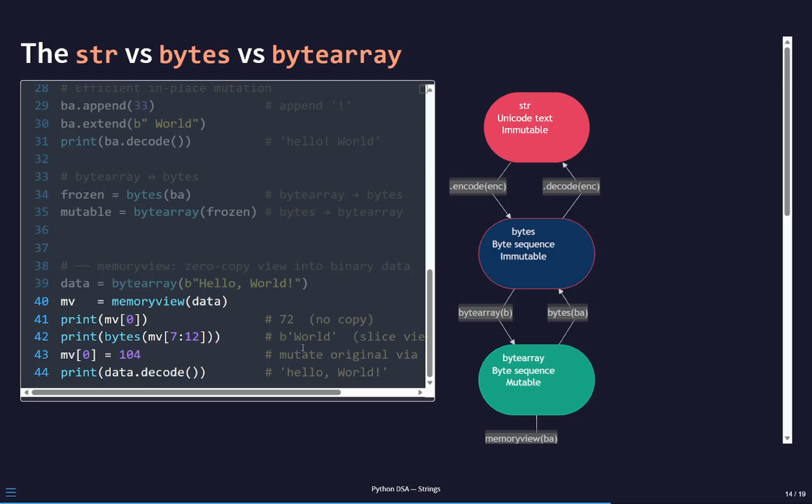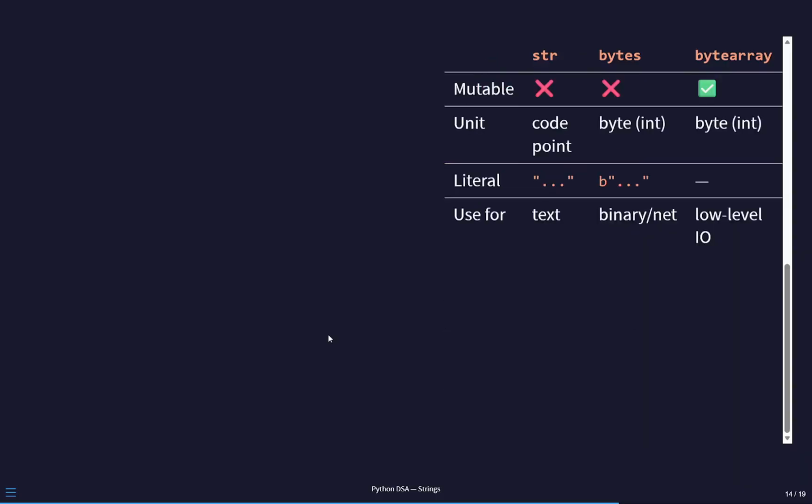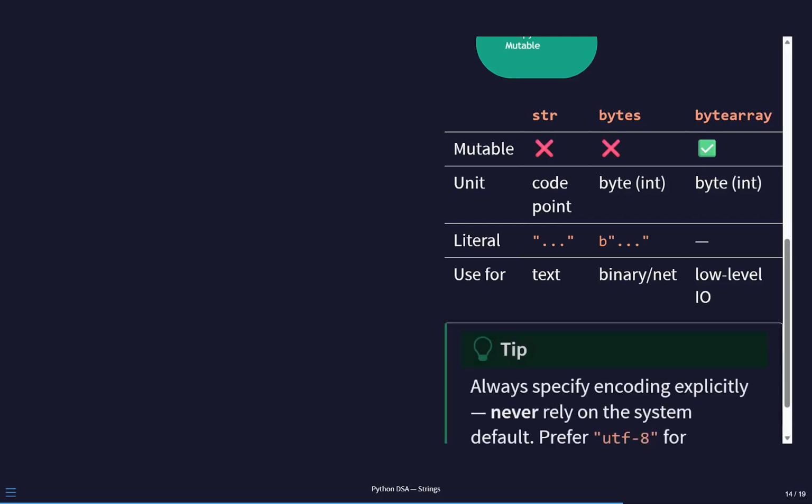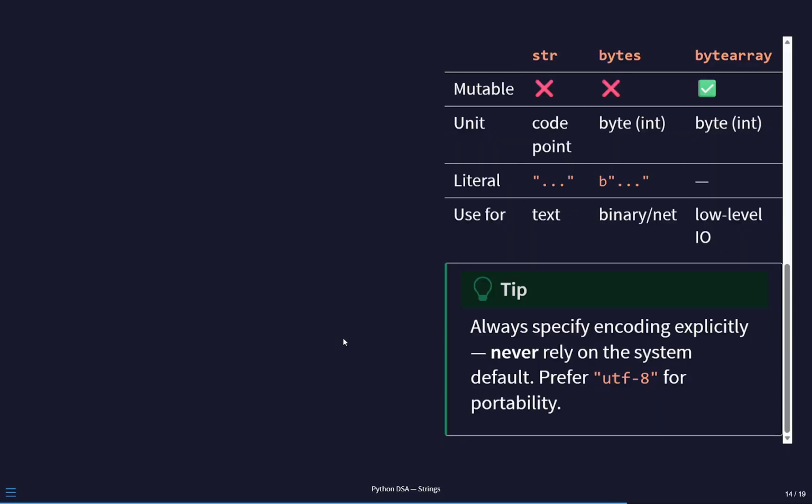Click. The comparison table: str and bytes are immutable. bytearray is mutable. The unit for str is a code point. For the binary types, it's a byte as an integer. Use str for text, bytes for network data, file I/O, and cryptographic operations. Use bytearray when you need in-place binary mutation.